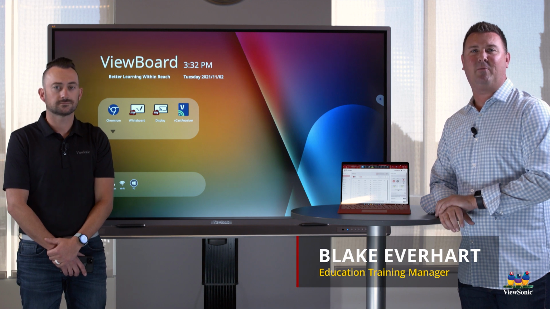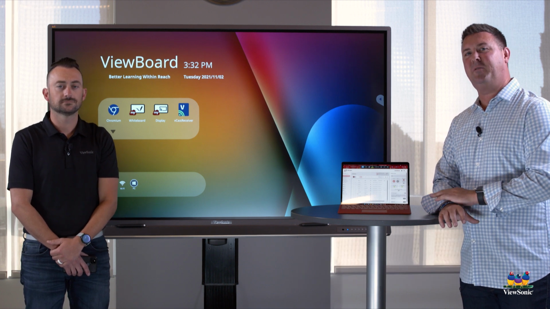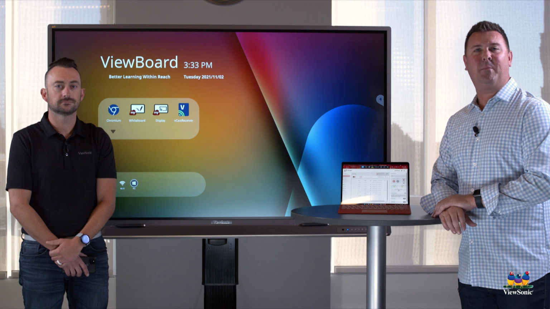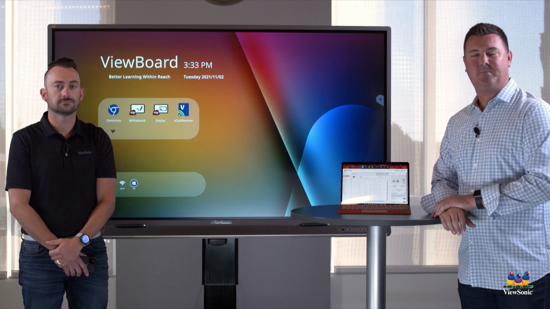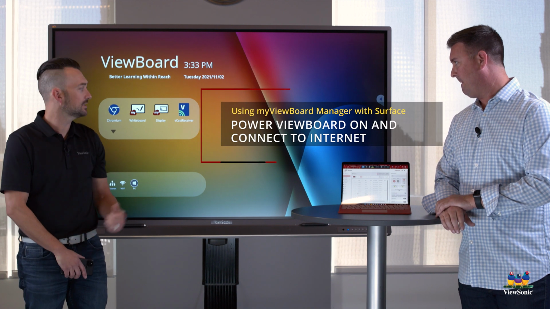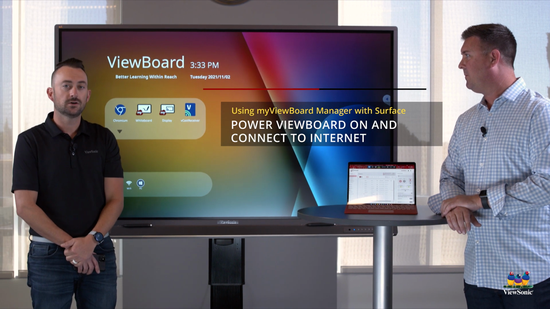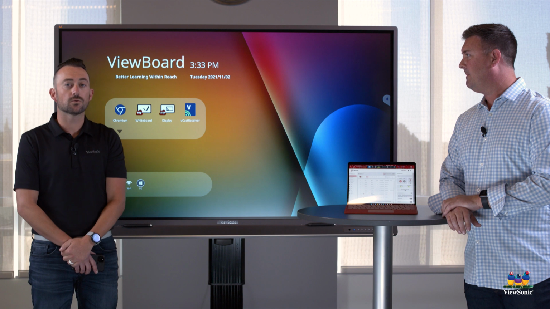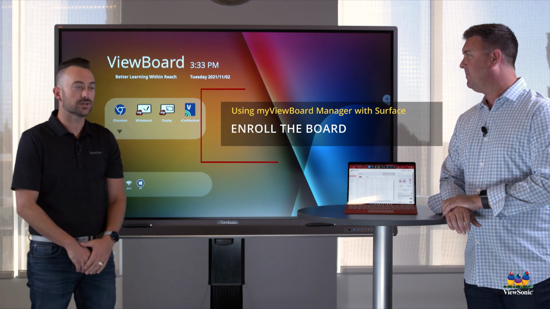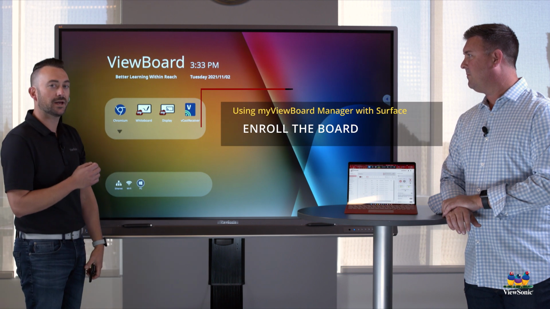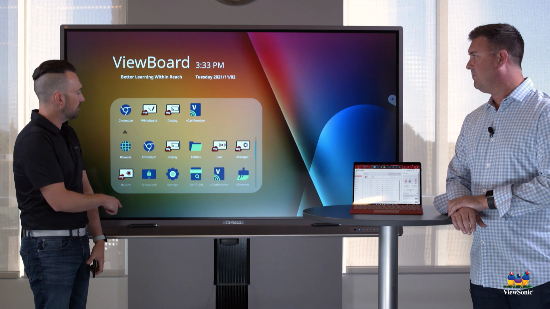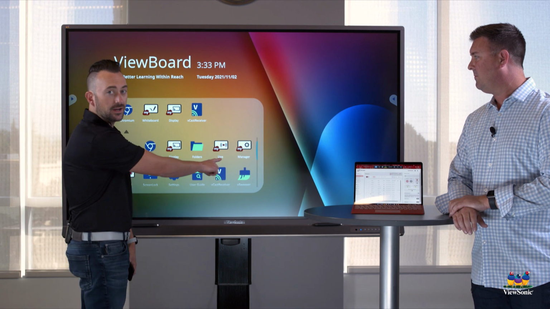Today, we're going to be going through how to manage your ViewBoards through our program called Manager. The first step that we need to do is get the board powered on and connected to the internet. Once you've done that, we need to enroll the board. In order to do this, you need to find a program called Manager. So we're going to touch the down arrow and then locate the Manager app.